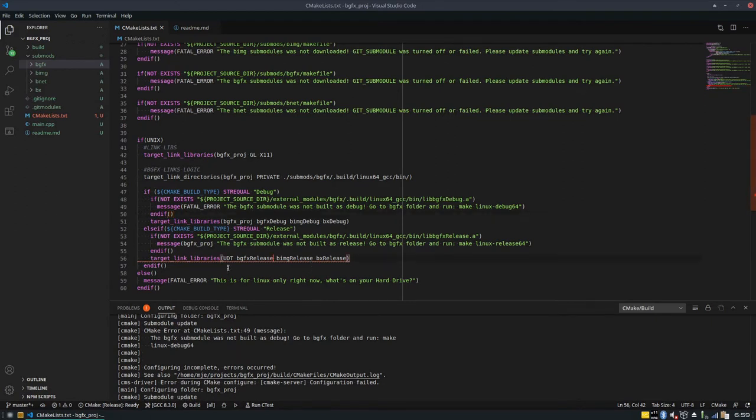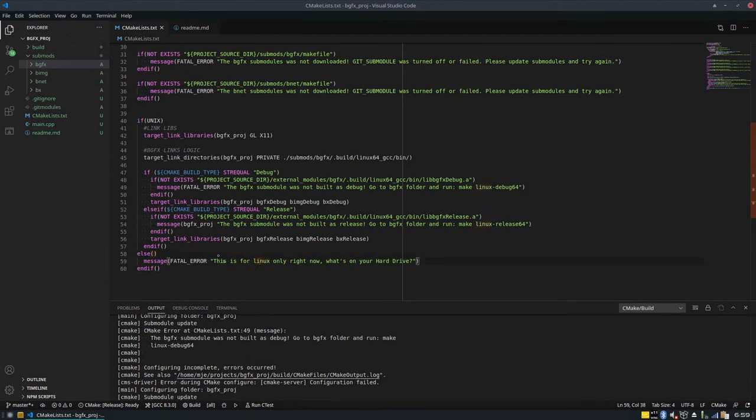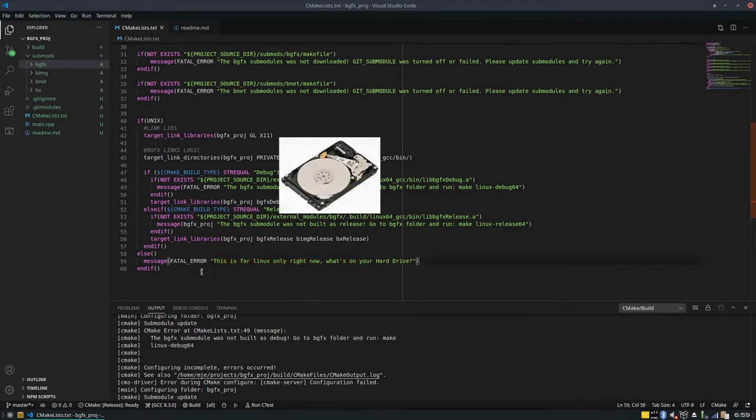That way it uses the right one, and I gotta fix a few more things here. There we go. And I also put an else in here. So if you're not on Unix, it's just gonna have another fatal error and say, this is only for Linux right now, basically.